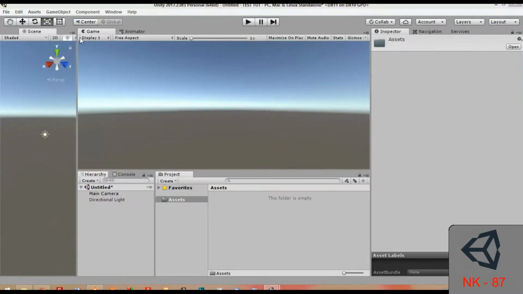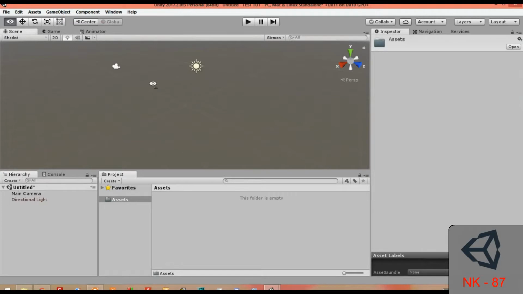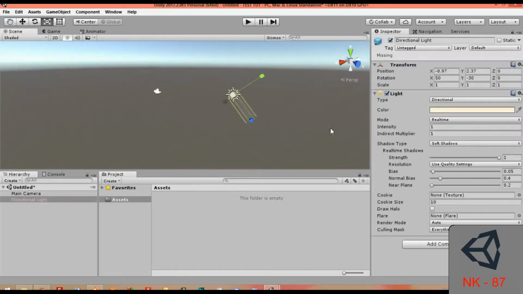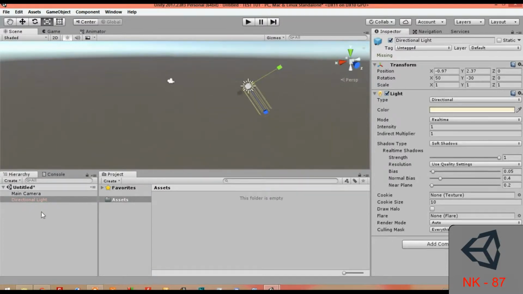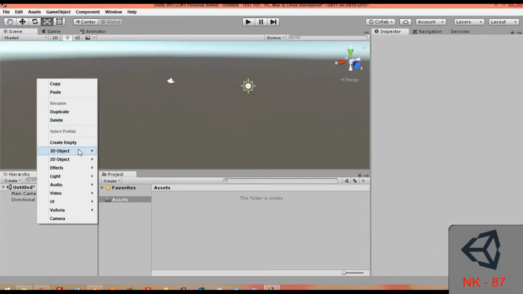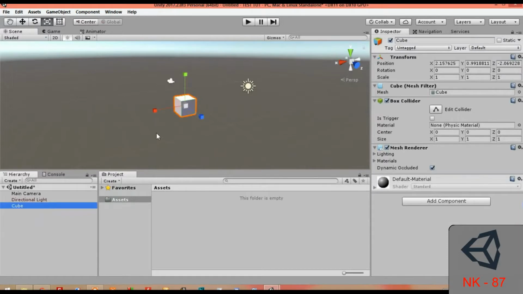Oops, like that. And also you can play with the intensity. And also I had to say that I'm going to drag a cube from here for now. So this is for a sec.